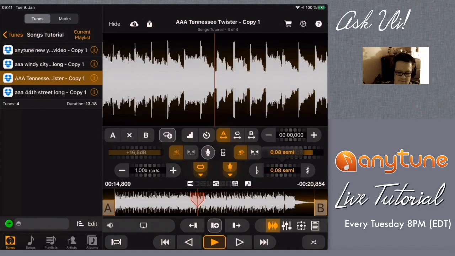So if your song is not in concert pitch, 440, you can tune it to your instrument, so you don't have to retune your instrument. And of course, Anytune remembers every setting. Every setting that you do with a song is automatically remembered. You don't have to save it.